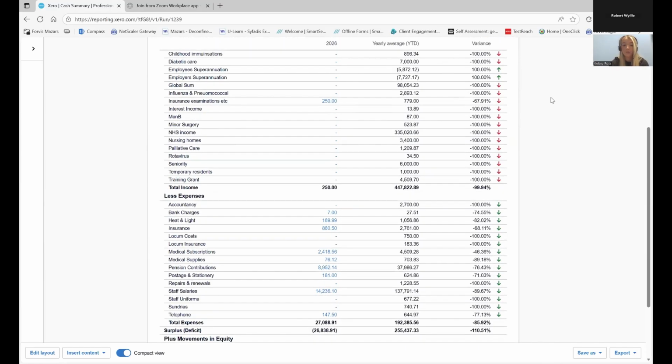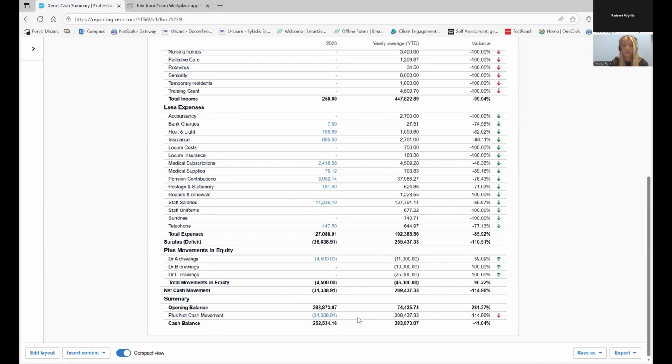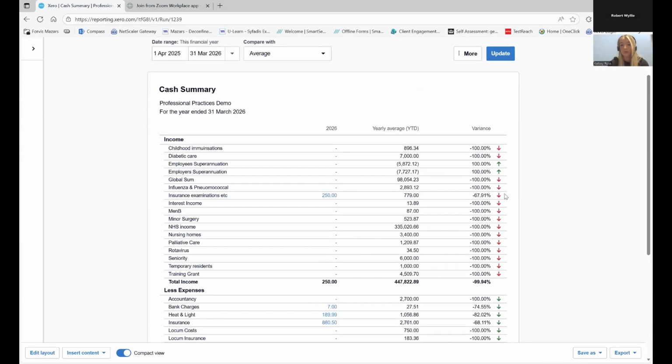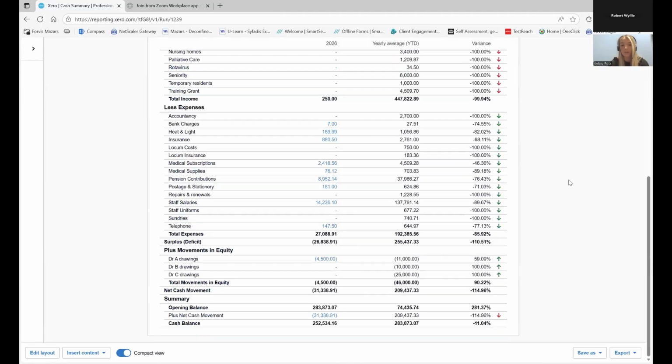It will then show me everything here. Again, I do also just want to highlight that it's only items that have been reconciled. So if you've not reconciled for 3 or 4 months, it won't show you those unreconciled items. It will only show you what has physically been reconciled. And again, it will then show you here how things are looking, if things are up or down compared to the previous year.